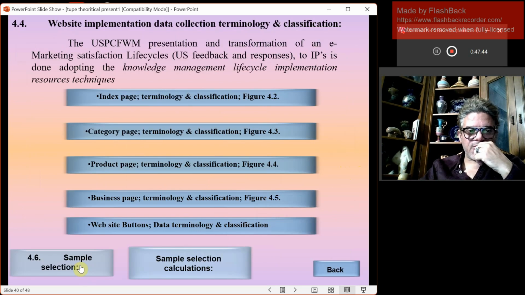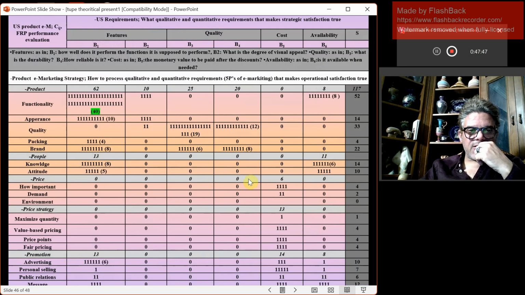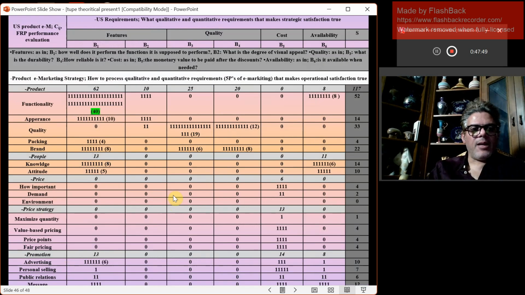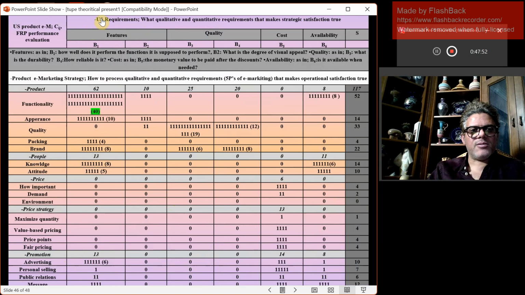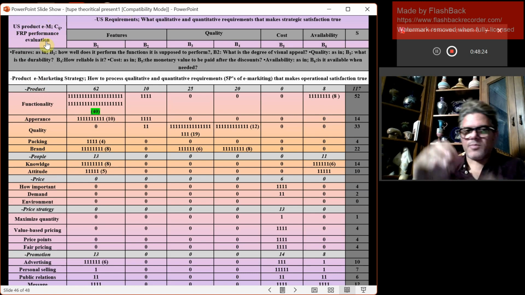Sample selection. So yeah, basically here is the user satisfaction, and here's of course the product satisfaction, and this represents the business satisfaction from the product, or on the product, or using the product. But here is the user business process satisfaction, which is the product satisfaction or process classification framework representation of the web page. Okay.